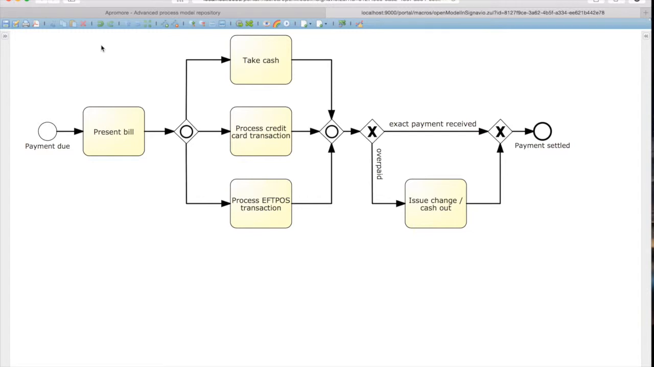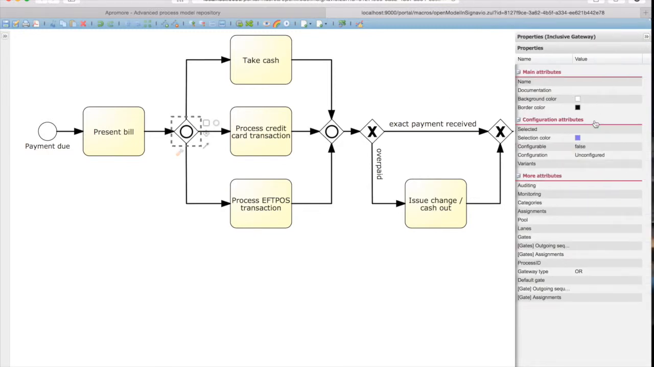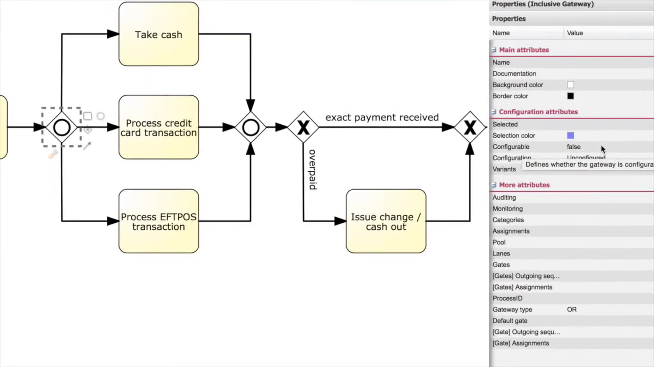And the variation points are gateways here, and I mark them by adding a configurable property. Now, it's just a flag. Normally, gateways are not configurable. In order to mark it as configurable, I go over here to the side, the property.